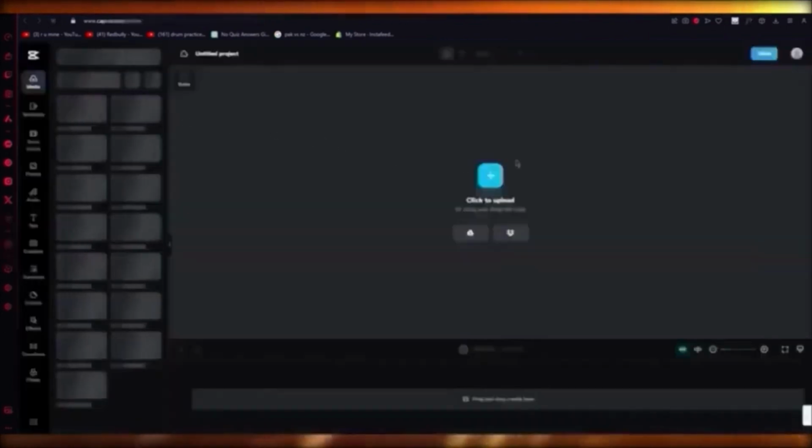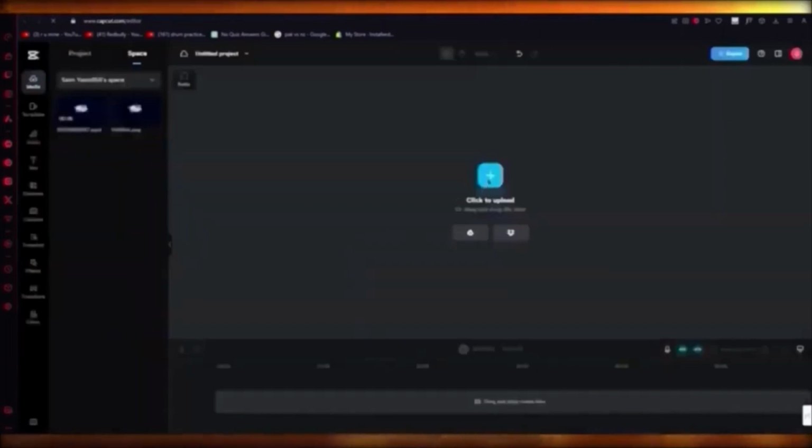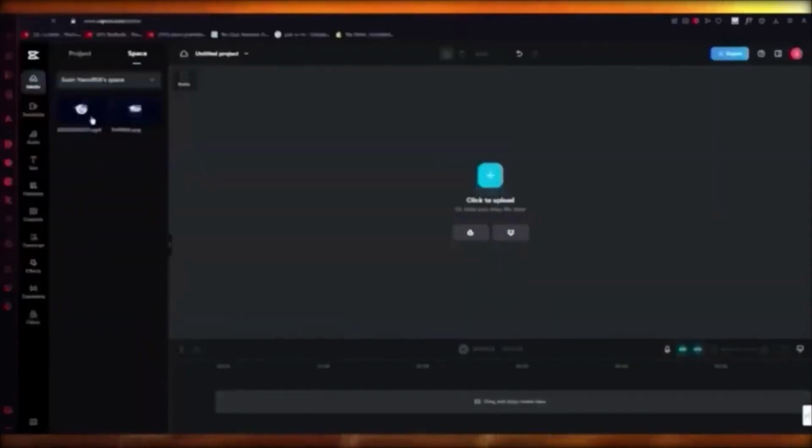Now, the main basic components of editing in CapCut are pretty simple to get your head around. So you're going to come here, obviously choose your aspect ratio. Once you do that, you're going to click on upload video. So once you do that, here you can see I have a video. I'm just going to paste it over here and it comes into the timeline.